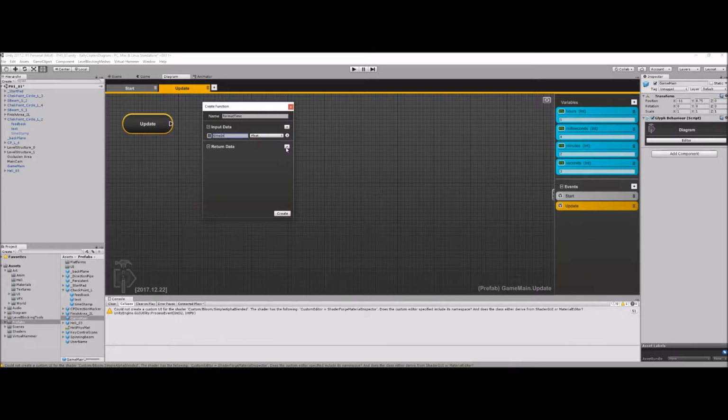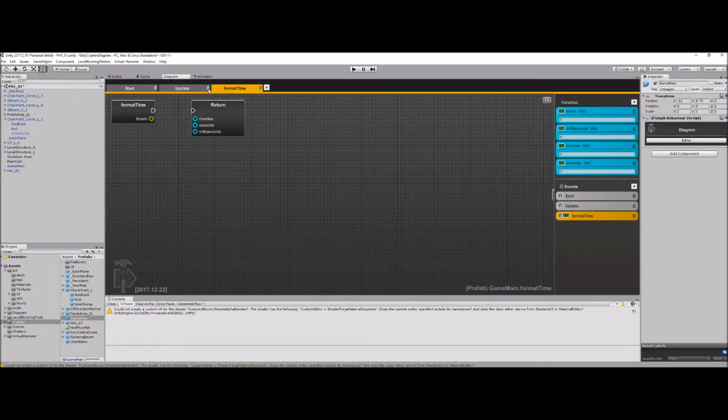And I want it to spit out, I'm not going to care about hours right now, I want it to spit out 3 ints, and I want these to be minutes, seconds, and milliseconds. And I'm going to create this function. And you can see that I have a new function that I made here.